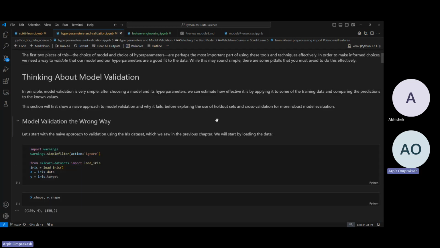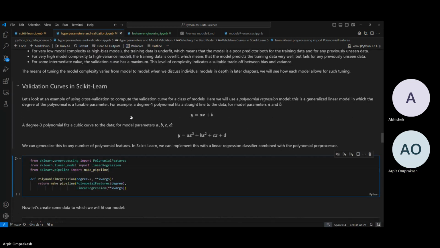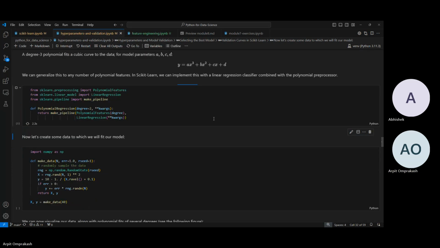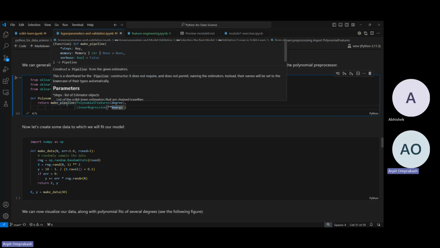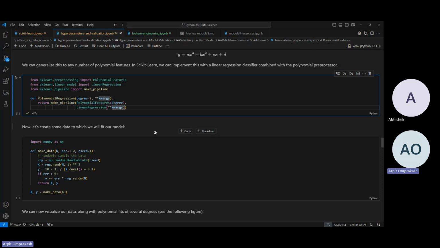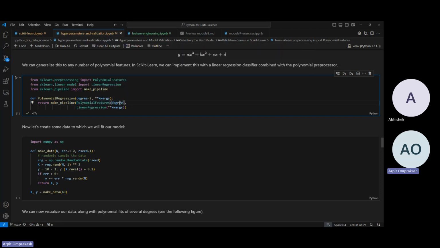I think I have to run the import things first. Okay, it doesn't matter, I can just continue here. So I'll just first run the code. We have defined a function called polynomial regression, which takes a degree and some other keywords. The degree by default will be 2. What we are returning is polynomial features of that degree and linear regression. Make pipeline basically chains different functions, one after the next. First it will do the polynomial features, it will create an equation, then it will fit linear regression to it and return the result to us.